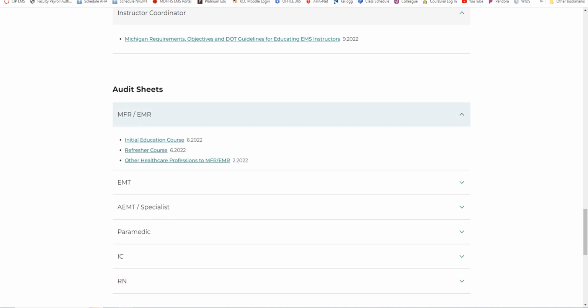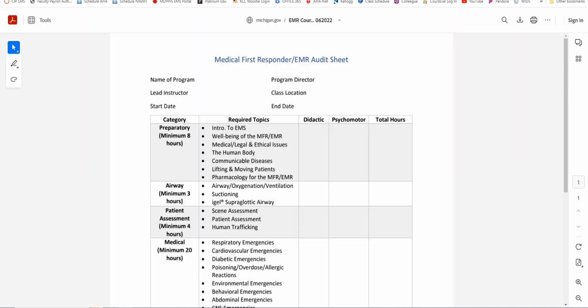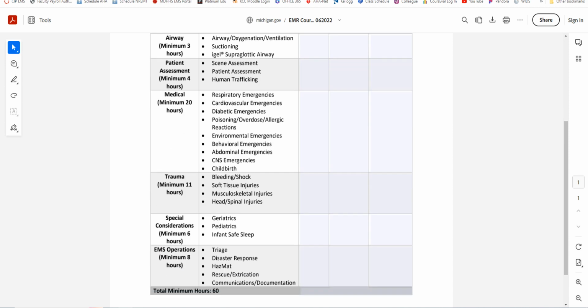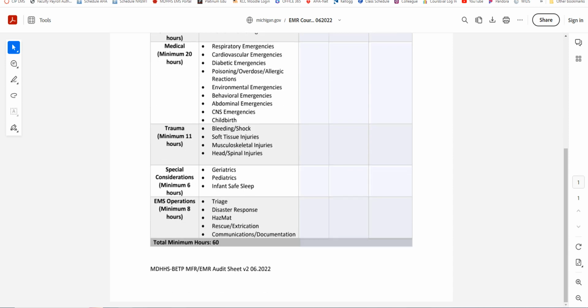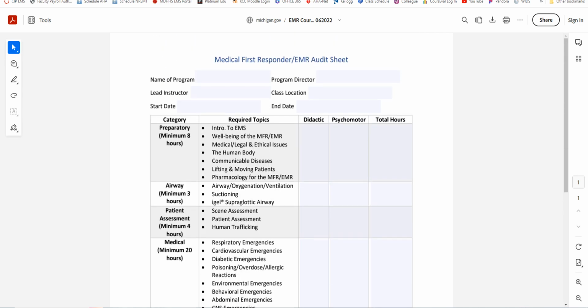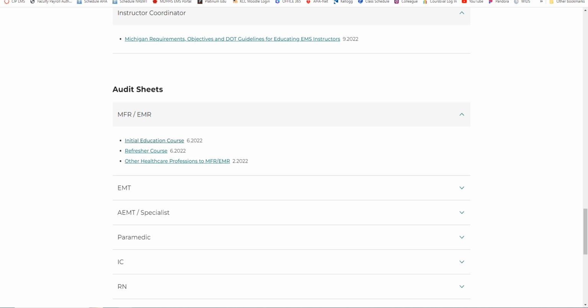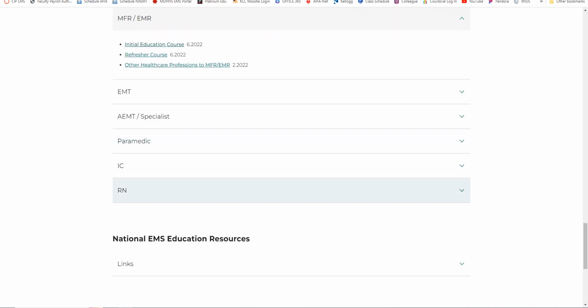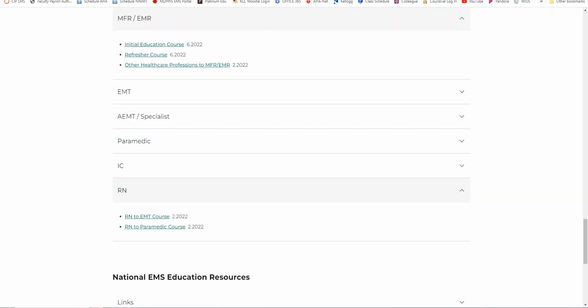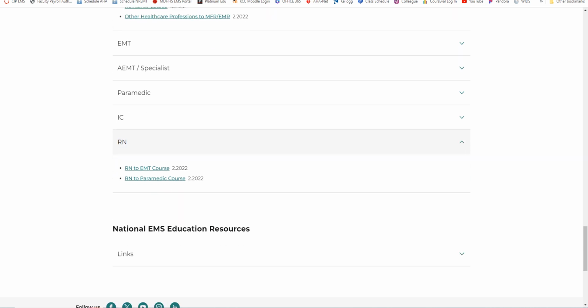So if you're going to run a class and you're going to do an initial education course, you've got to make sure you have the right number of hours and content per each individualized area. Easily you'd be able to do that through this document here. It gives you an overview of what's there, and then you can break down what you're doing in that. This is again an audit sheet to make sure you have the minimum hours in each category and the total overall minimum hours that is required per the state. And you can even see some things like RN to EMT or RN to paramedic courses as well. Those are things that you can do.